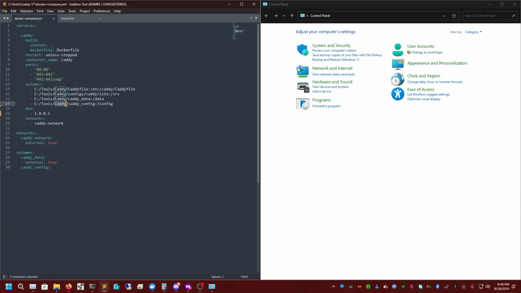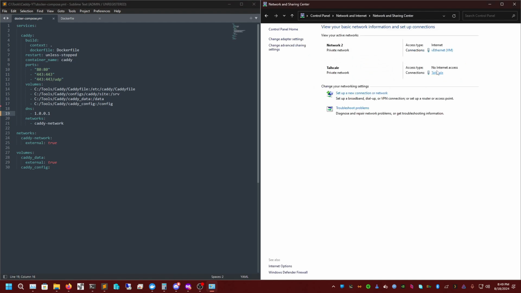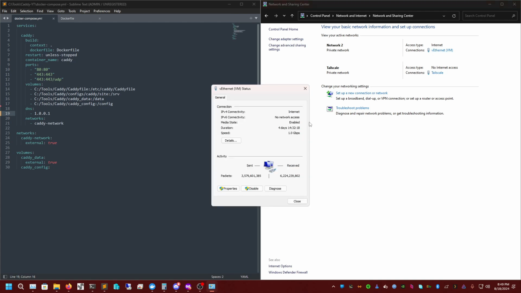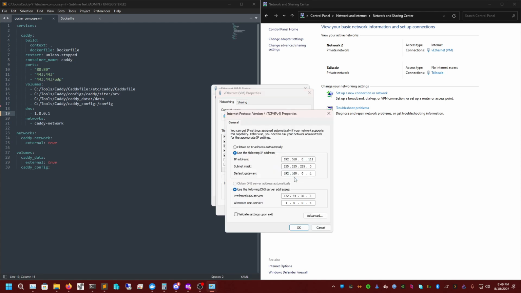So in this, we have our Caddy compose, and we're gonna see that we have this DNS is 1.0.0.1. That is a Cloudflare DNS. Now, to make it connect, we need to go into Control Panel, Network and Internet, Network and Sharing Center, and go into your network Ethernet adapter. So click on this, Properties, Internet Protocol Version 4 TCP/IPv4 properties, and we're just going to change our preferred DNS.